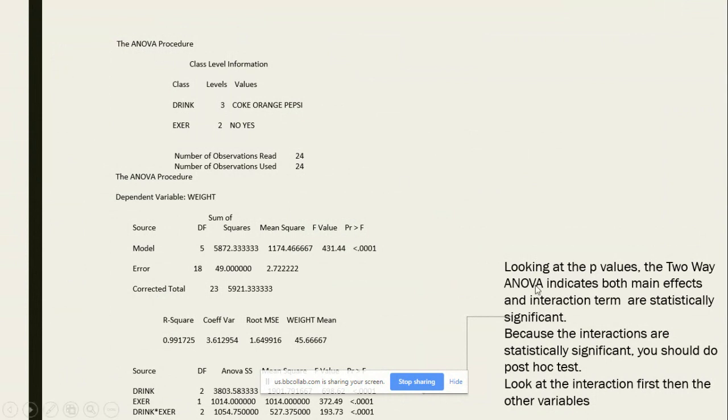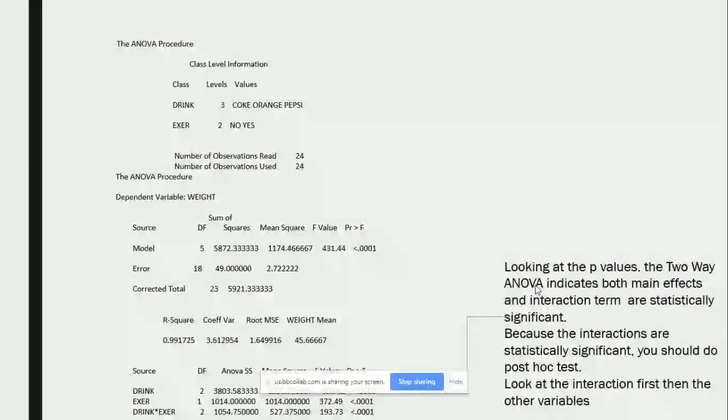Looking at the p-value, the two-way ANOVA indicates that both the main effects and the interaction term are statistically significant. They're very small, or well less than 0.05, I should say. Because the interactions are statistically significant, you should still do the post hoc test, of course. But look at the interaction term first, then you look at the other variables. That's typically how you would do it for a two-way ANOVA. Look at whether there's some interaction going on, and then you can look at the drink and exercise by themselves.